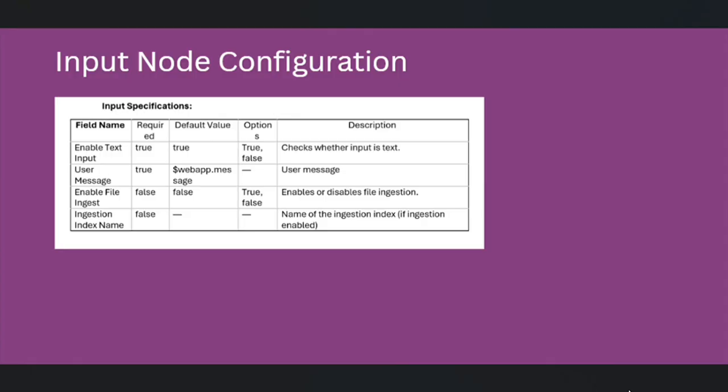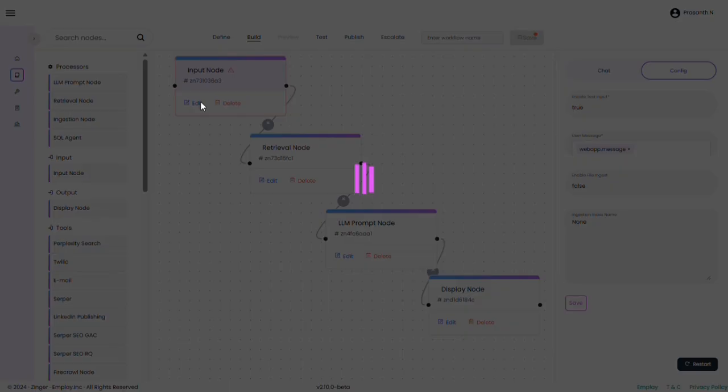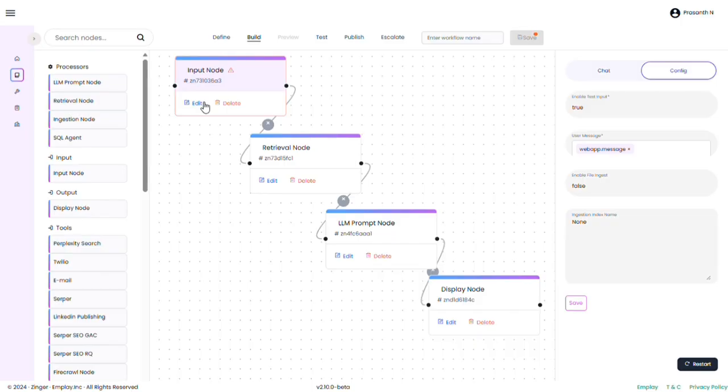We will be starting with the input node configuration. Here is the table for future convenience. We click Edit, and this will open a configuration panel on the right side of the screen. Here, most of the options come preset, while a few need to be configured by us. We'll start with the first one. The first one is Enable Text Input. Now this is set to true when we are only using text input.